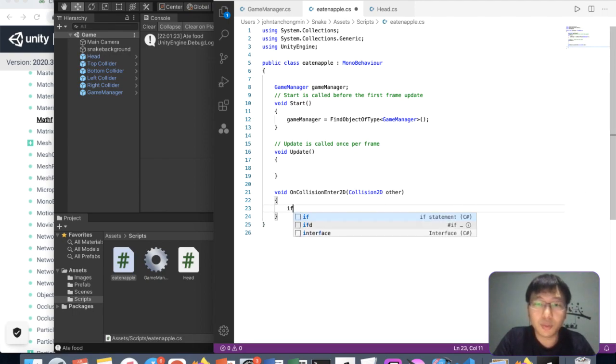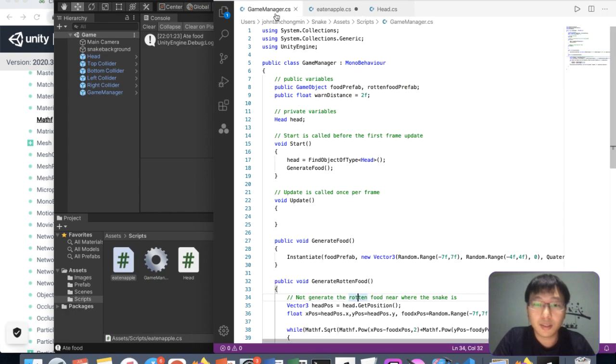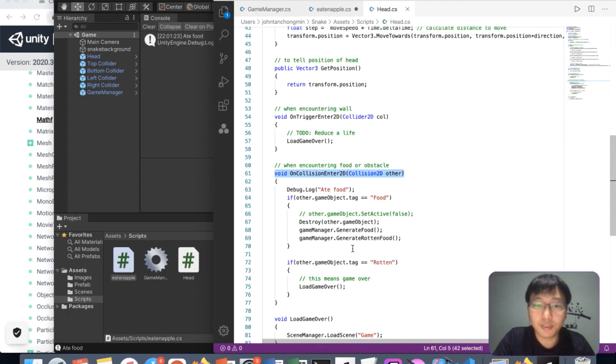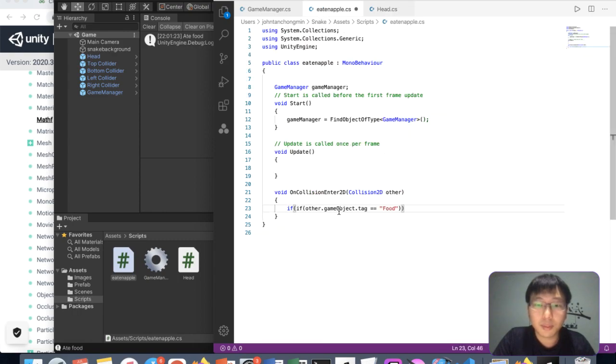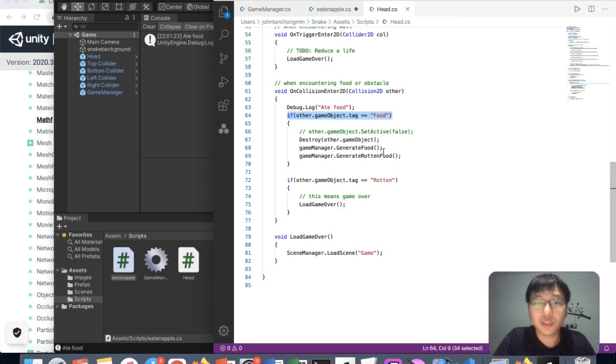So if it collides with food. The food and the rotten food are both of type dynamic, and they both have rigid bodies, so they definitely can sense each other. So what we can do is this: if other dot game object is food. There are two alternatives to do this.